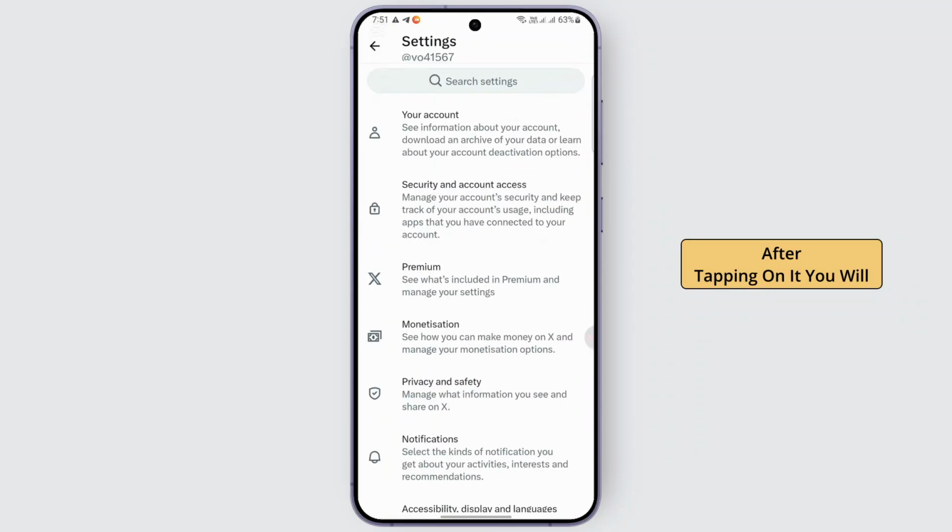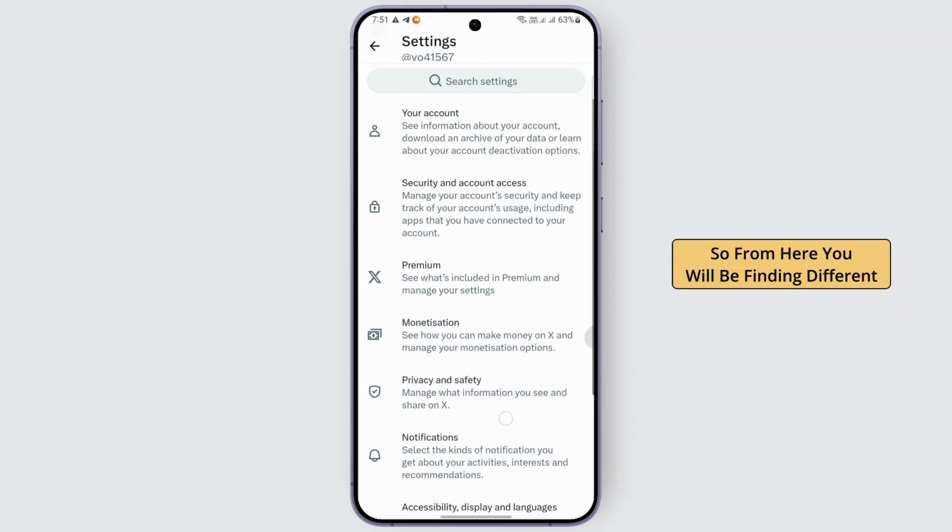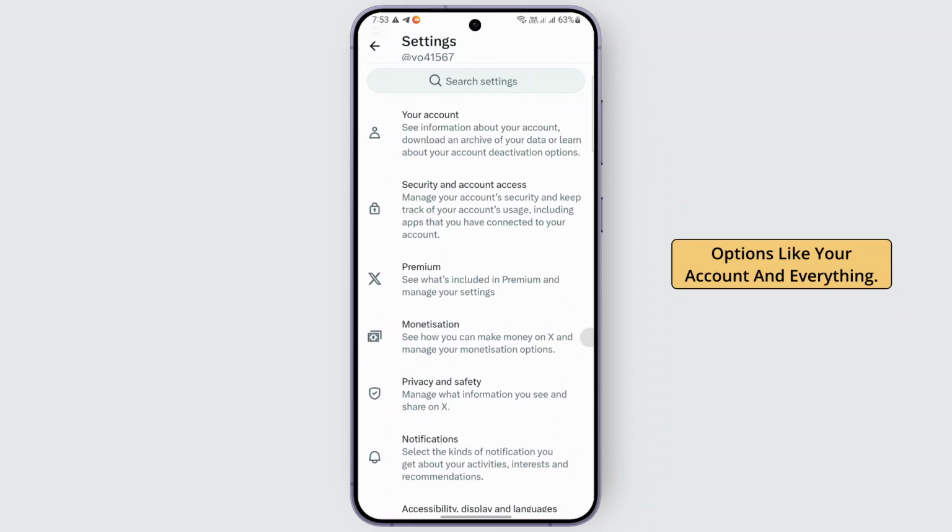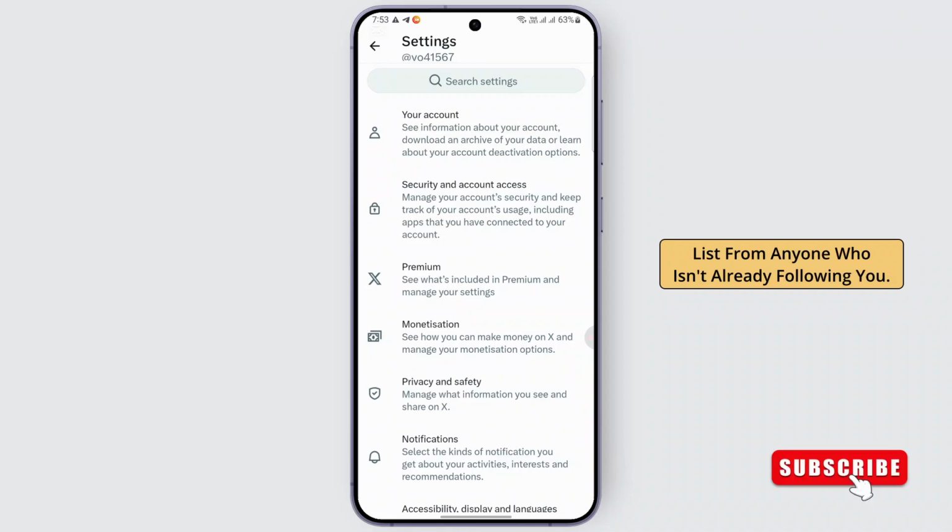After tapping on it, you will be led towards another page. So from here, you will be finding different options like your account and everything. So if you're trying to hide your followers and following list on Twitter, as of now, Twitter has not set up a default setting for that. So what you can do instead is you can set your account to private, which will hide your list from anyone who isn't already following you.